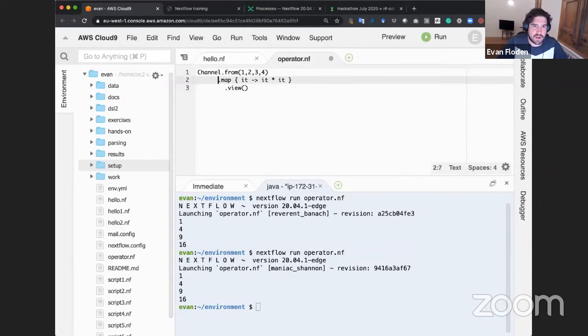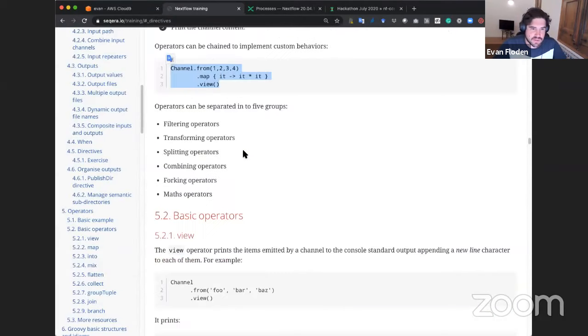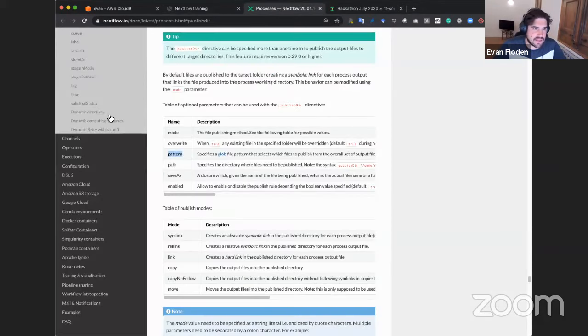So obviously for a process, when we want to use a process, we should give it a name. And there's a couple of ways of doing that. So the first way you saw was assignment. And you'll see that there's another way of assigning it using an operator, typically at the end of a chained set of processes. So the different operators that we have: filtering, transforming, splitting, combining, forking, and maths operators. You will find all of these in the Nextflow documentation.